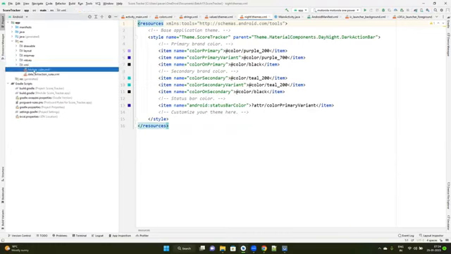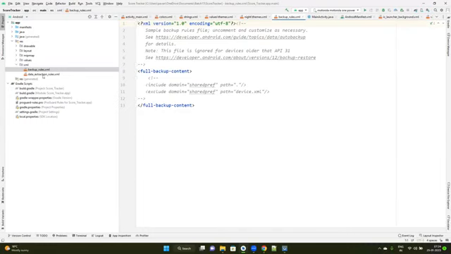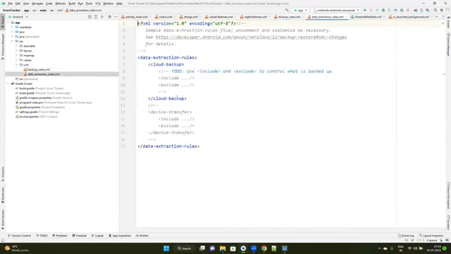Finally, there is XML, which has some backup rules. Okay, this is for data binding, so we will not talk about this. However, there is an XML folder here.